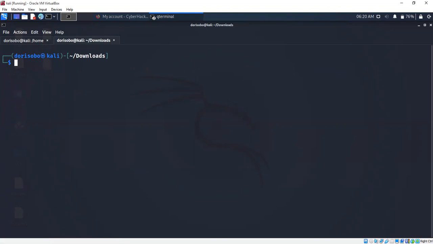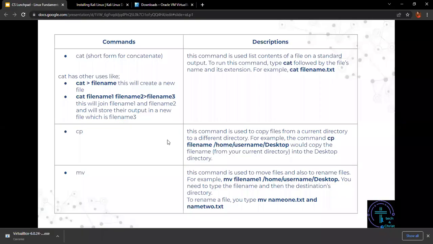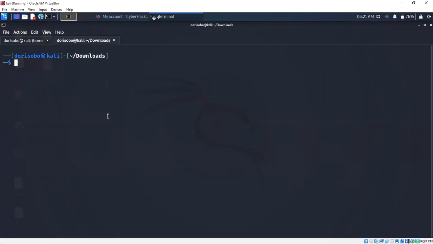The next command, mv, can also be used to rename. So let's try to use the mv command to rename. To rename the file, you type mv, and then the file name 55, and then type the new file name.